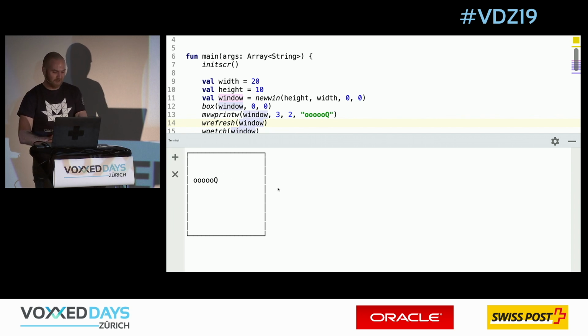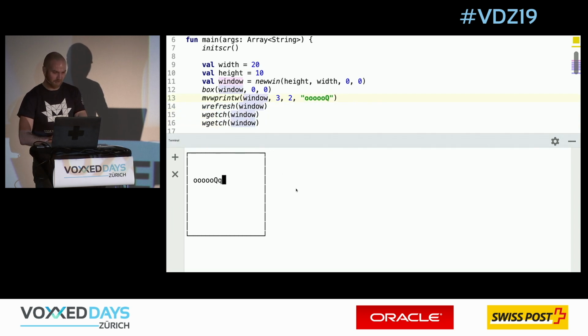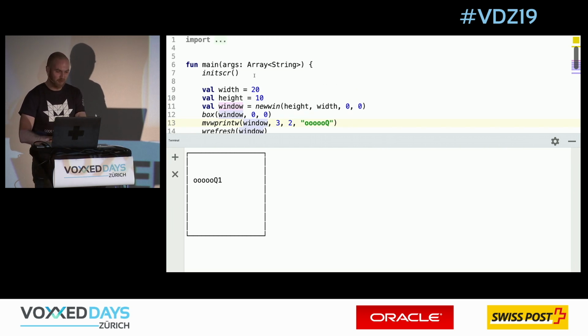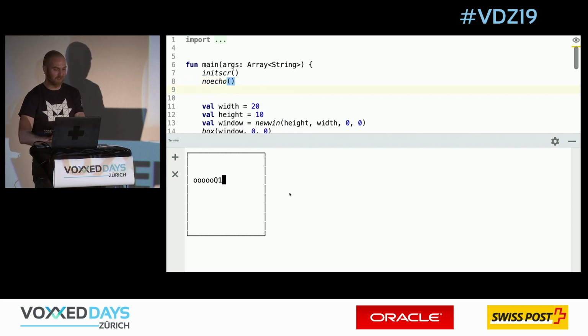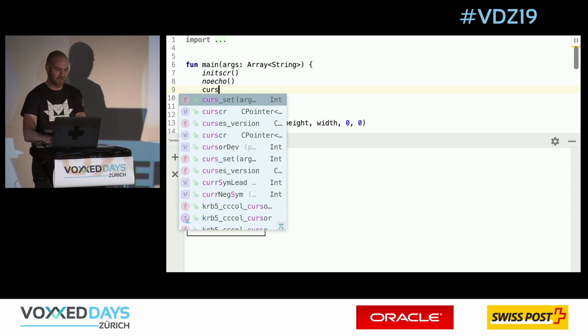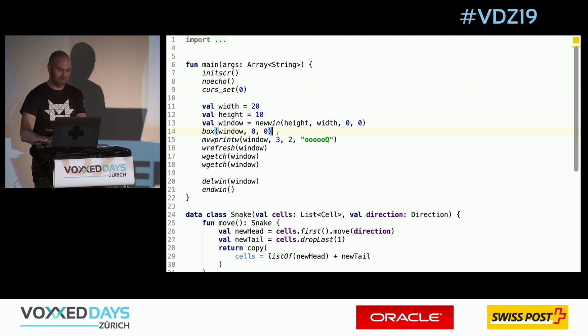If I press Q, or 1, let's do here, if I press 1 here, you can see it prints out, so that's probably not something we want for the game. So there is a function called noecho, so it will stop printing things. And there is a blinking cursor. We can also get rid of it by doing curs_set to 0. So that's kind of the game for now.